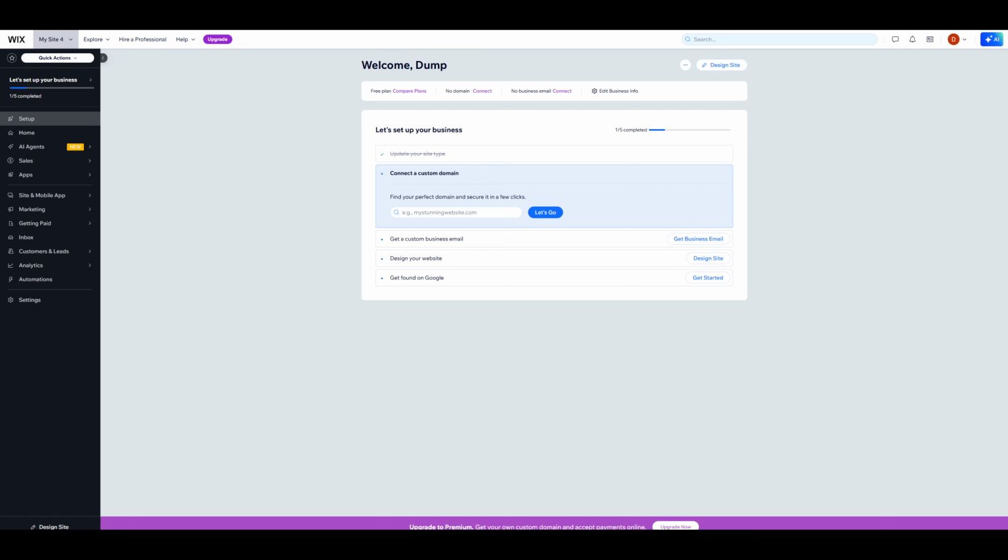up quickly and easily. To begin, log into your Wix account and open your site's dashboard. This is the main control area for your website where you can manage design, settings, apps, and other features. Once you're on the dashboard, look over to the left-hand sidebar. You'll see a list of options there, and the one you want is Apps. Go ahead and click on that.